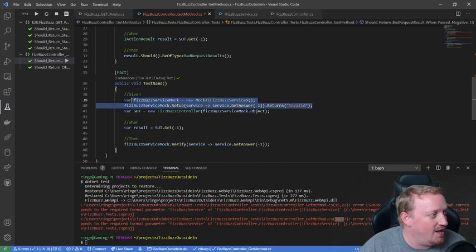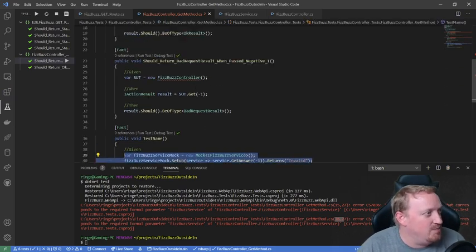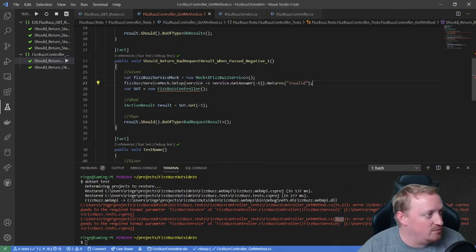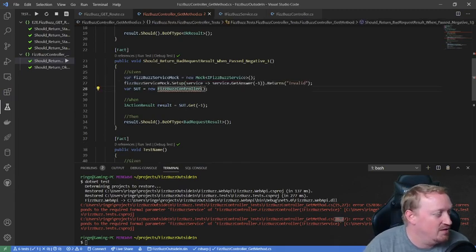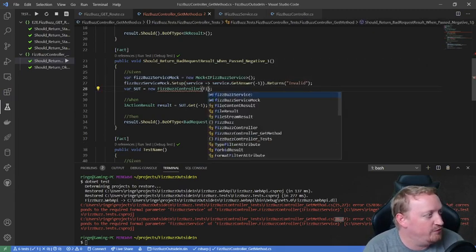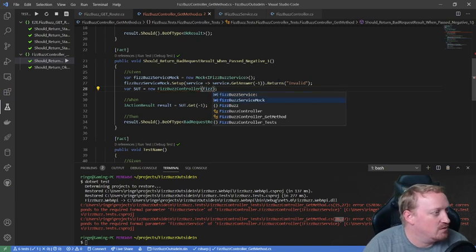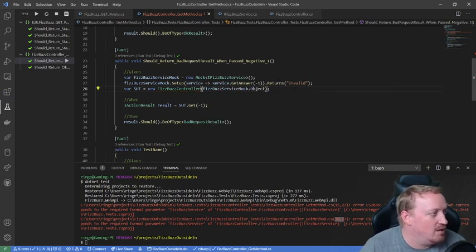So I'm just going to go ahead and copy this. I'm going to keep this test for now, but I just need to fix the test so that it is going to continue to work. So FizzBuzz, I'm just going to keep doing this.